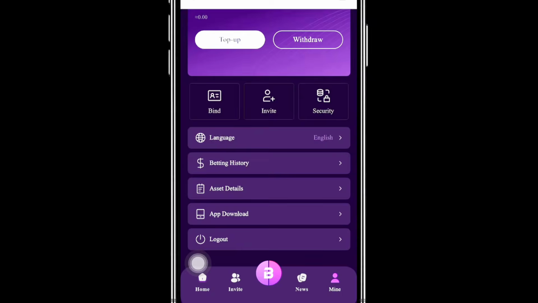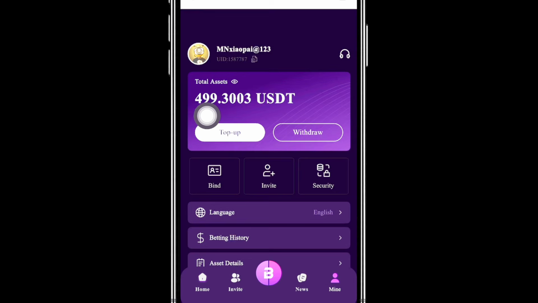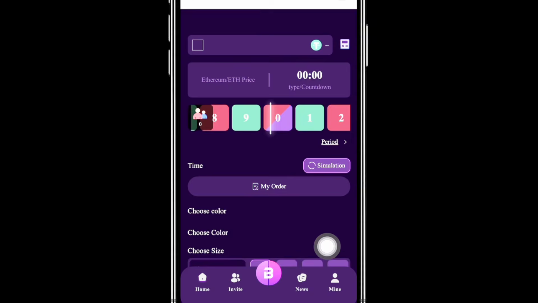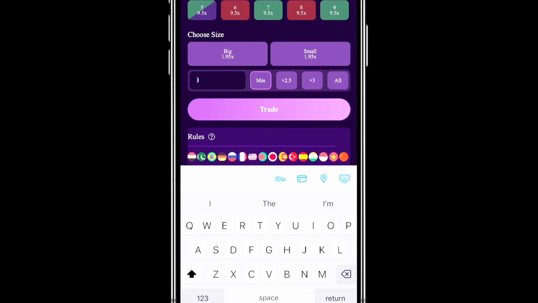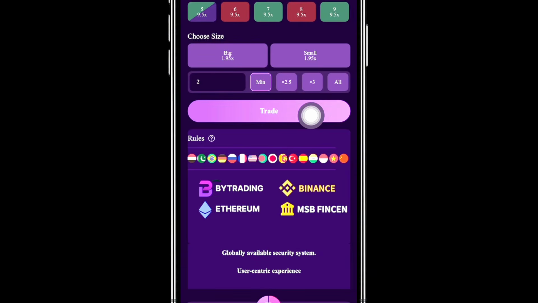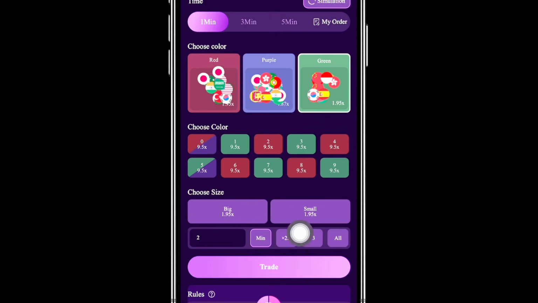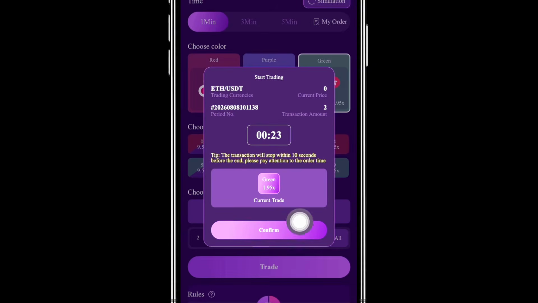Let me show you guys my balance. So I'm gonna come back here. You can see my balance is 499 USDT. So let's go ahead and enter the trade. I'm gonna click here, then I'm gonna select green. I'm gonna start my trade with 2 USD. Guys, make sure you make use of the calculator. So I'm just going to go ahead and enter the trade and click confirm.